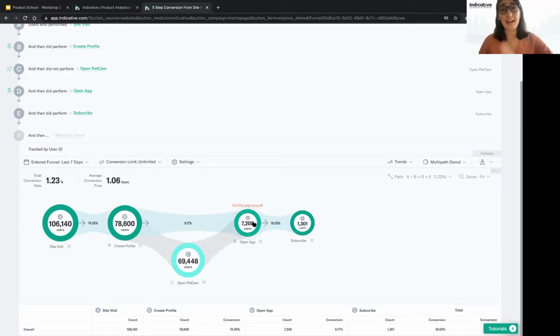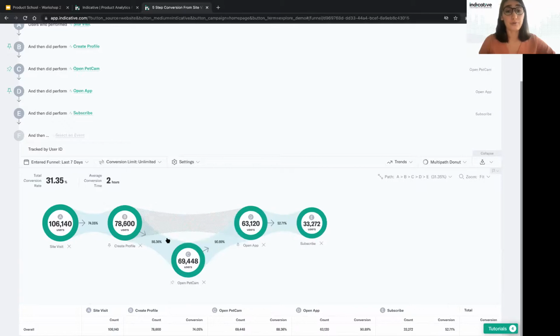For people who opened the application, who had not opened the PetCam, only 18% subscribed. For those who had opened the PetCam, I can see that increased a few multiples to almost 53%. So this is telling me that, yes, people that are opening the PetCam are actually more likely to subscribe.